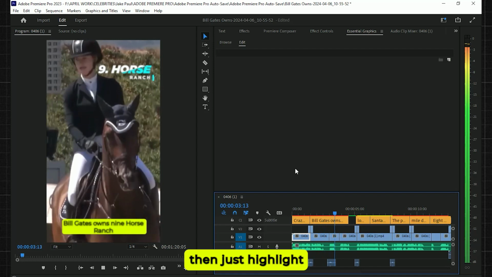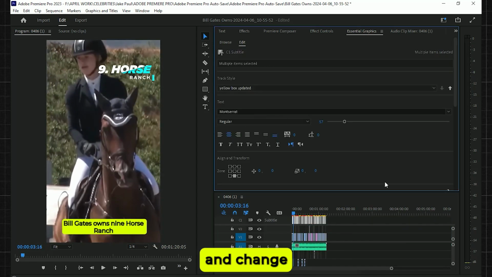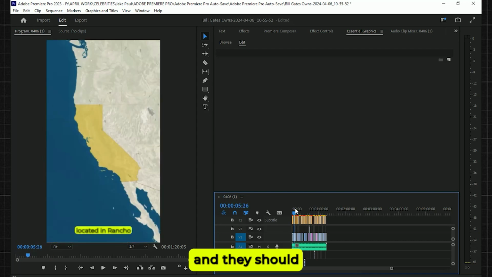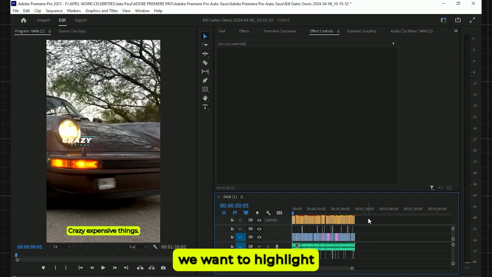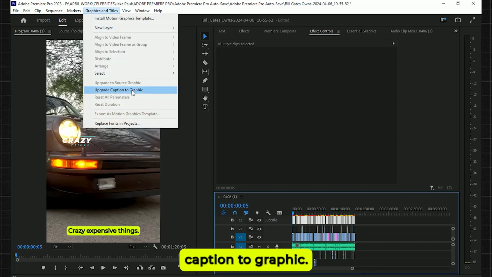We'll press OK on that, and now as you'll see, all of the other graphics have updated. If they don't though, then just highlight all of those, go into Essential Graphics and change the track style, and they should all update. So now we want to highlight all of those captions. We'll go into Graphics and Titles and we'll put Upgrade Caption to Graphic.